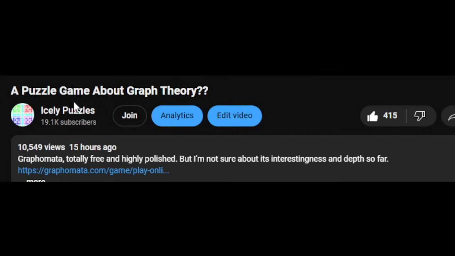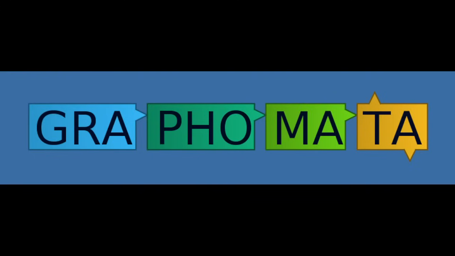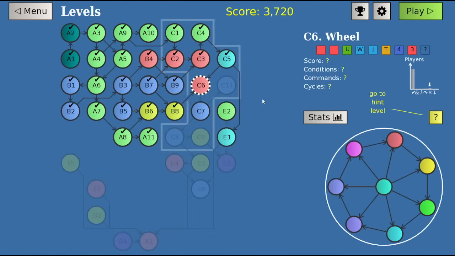My gosh, it seems like people really want more Graphomata, huh? So, the game is called Graphomata. This is a puzzle game about graph theory. I am currently a little ways into it.